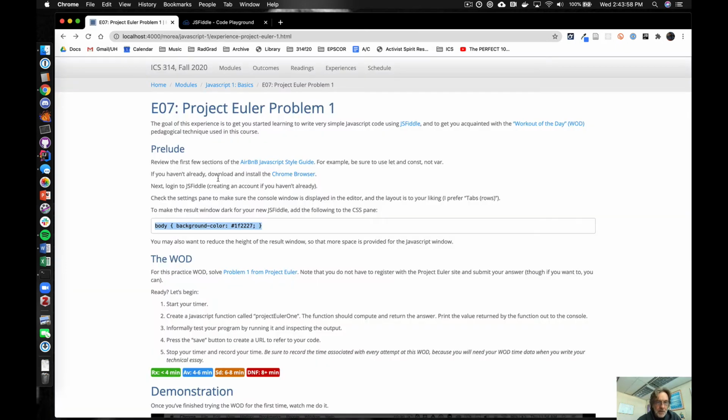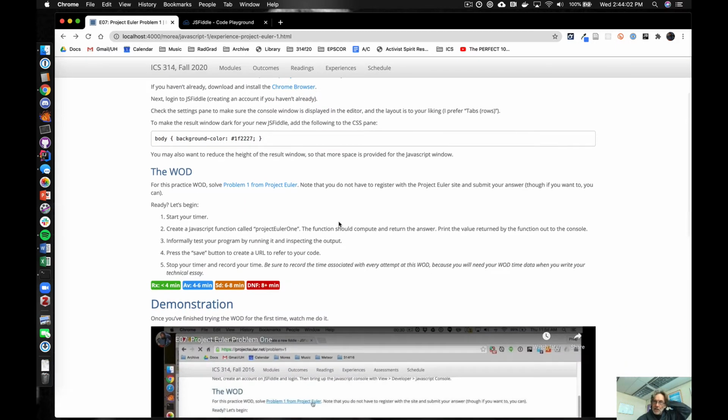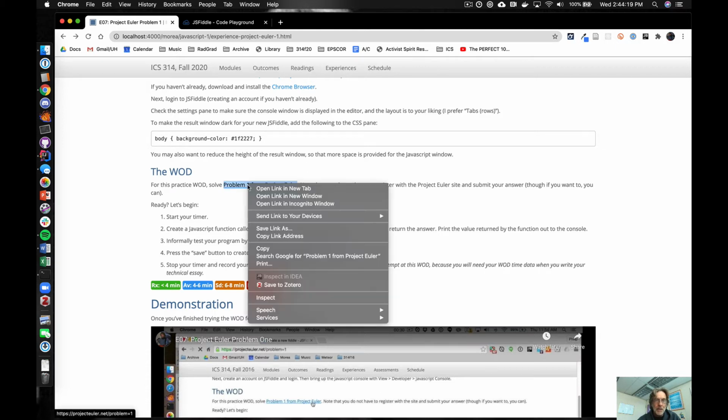Okay, so that's all the stuff there. So now the actual WOD is going to be solve project 1 from Project Euler. You don't have to register. The way we'll do that is to start a timer, create a JavaScript function called Project Euler 1, informally test, press save, etc.